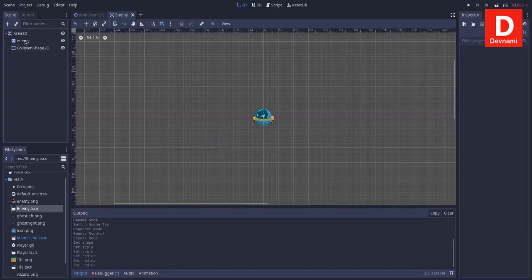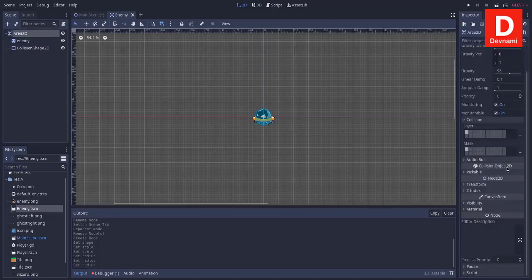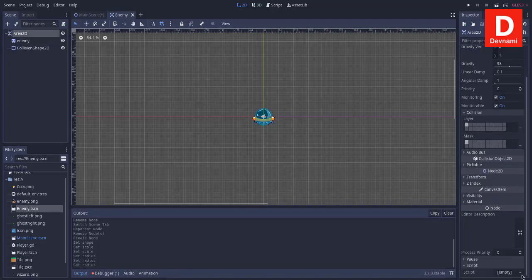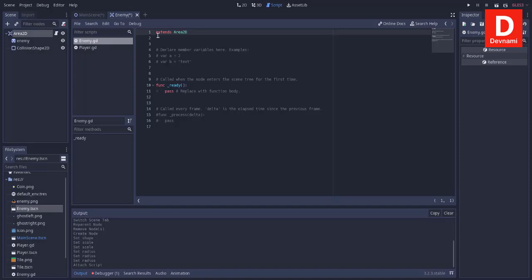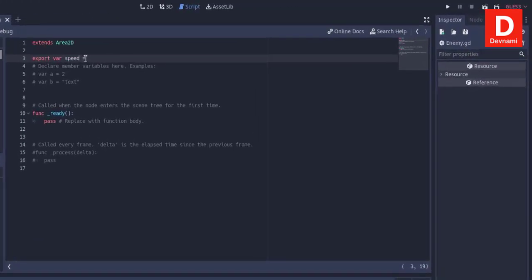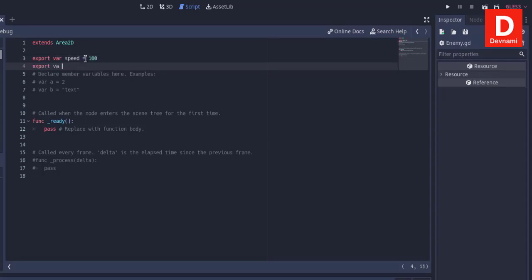Now we will go to our area where we have to add a script for our enemy. So new script, name it enemy.gd. It will start with extends Area2D. Next we have to add a few variables. We will add export var speed, so it will be available in our editor. Then export var move_distance, again 100.